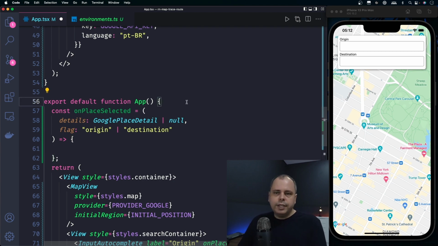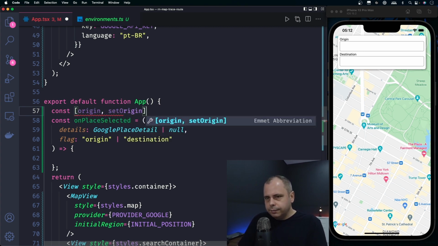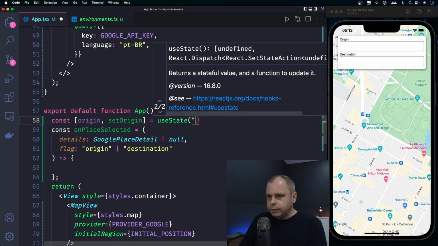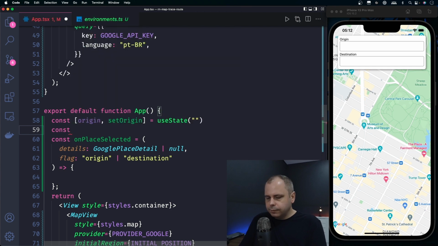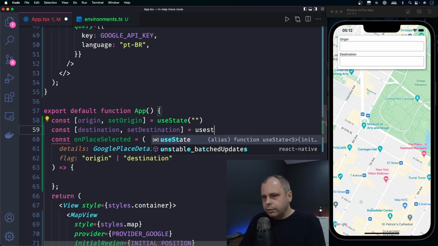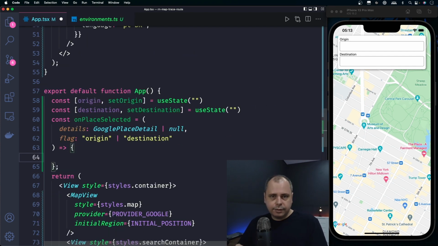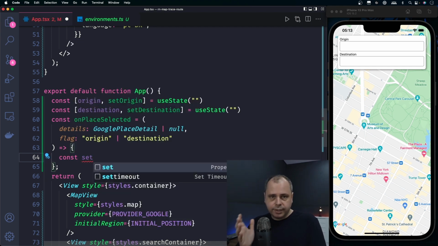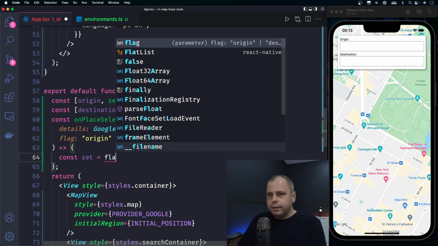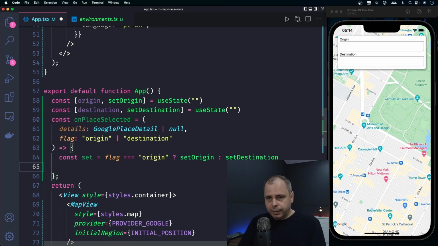And fine. Now I will create two states here to save, like origin, set origin, use state, start empty, and also destination, set destination, use state, starting empty. And here to know which state should set this value, I'll do this. Const set to store my set state function, like flag equal to origin. If so, I will store set origin. Otherwise, set destination.